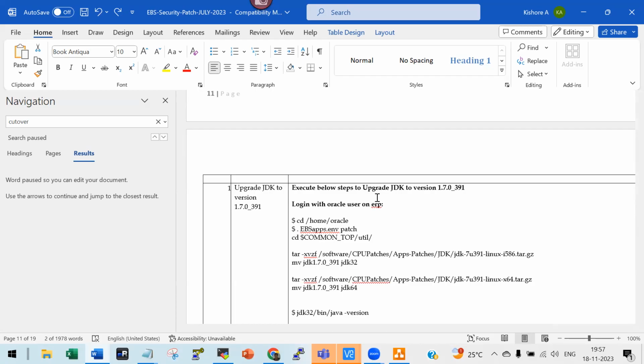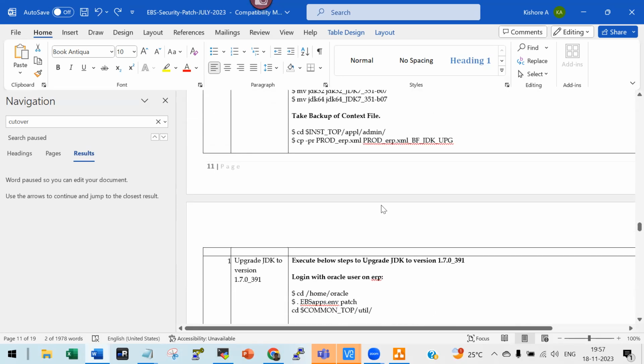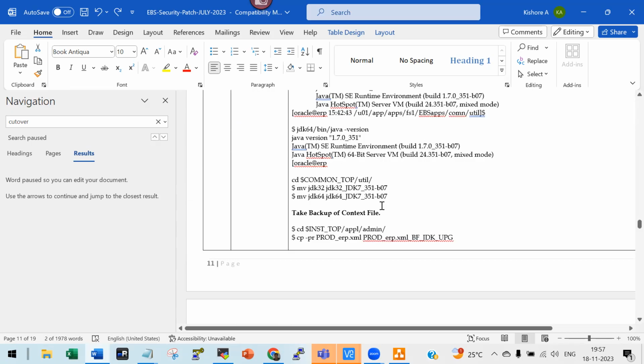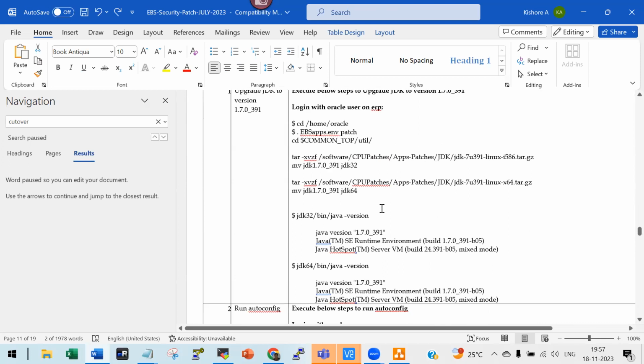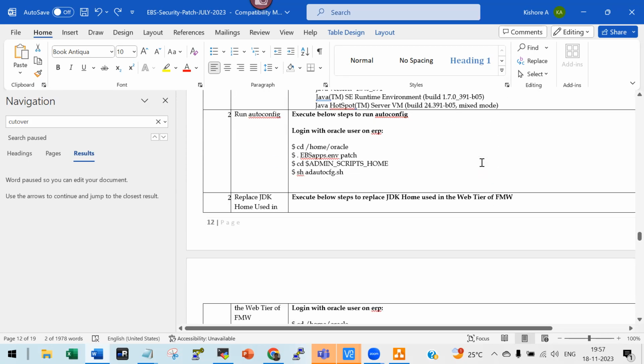Sir, in this CPU patch for this application, do we have to apply something in the products also, in finance and supply chain? No. In the notes it's mentioning, I think. No, these CPU patches have nothing to do with the product related ones. Okay, so then you get the latest one, 7U391. 7U391, you bring it. Okay.